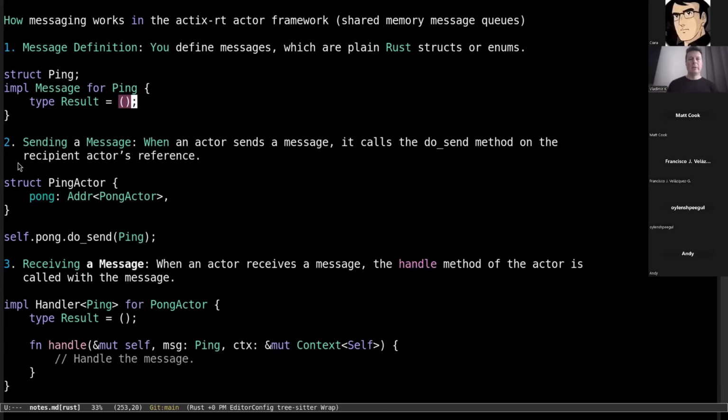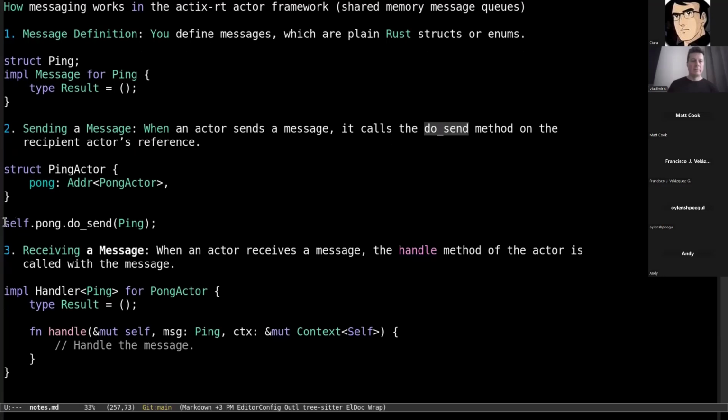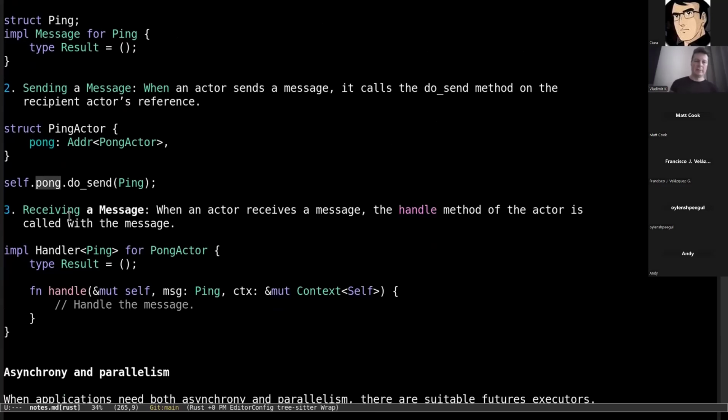When an actor needs to send a message, it calls a special method which is do_send, and that is given the reference of the recipient actor as the argument. So this is an example of a ping actor sending a ping message to a pong actor, whose address is known to the ping actor.